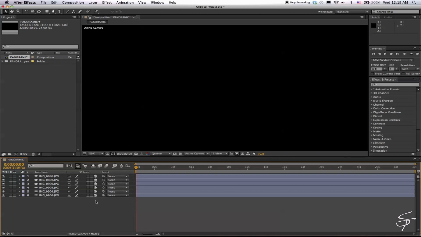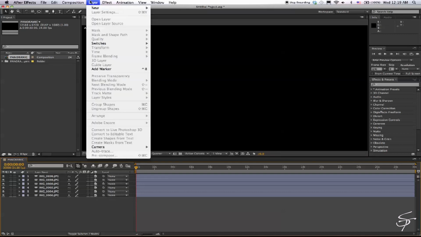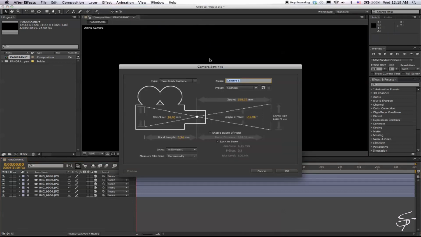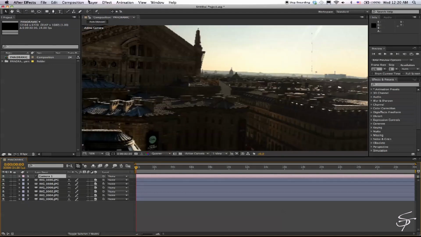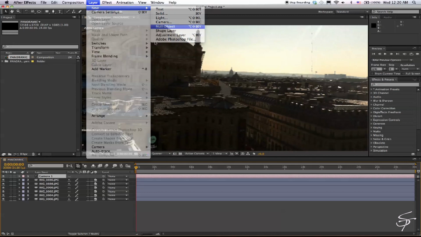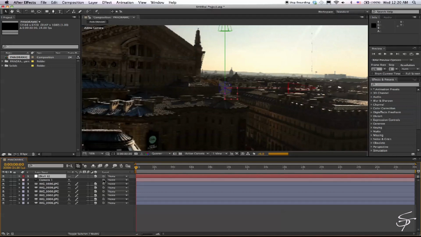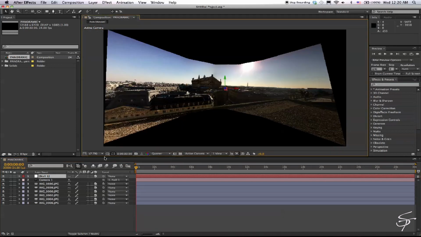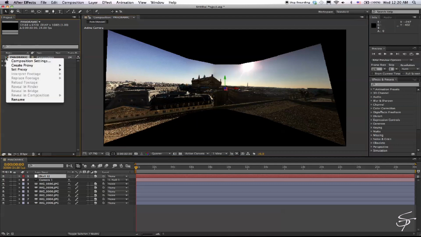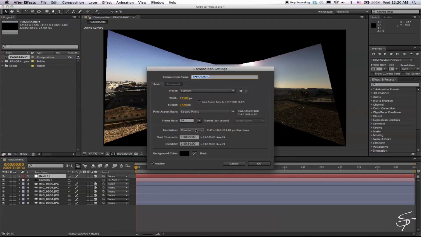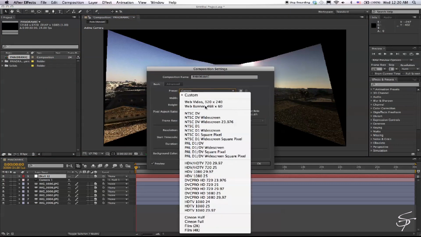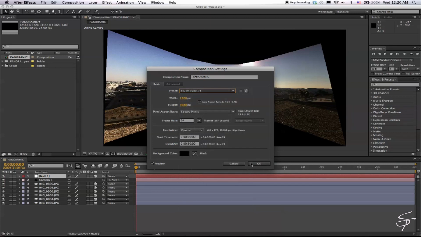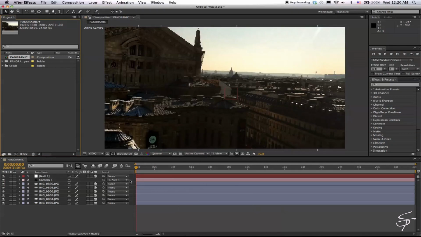All right, now when this opens here, we're going to make these all 3D layers and bring in a new camera. 35 millimeter will work just fine, and hit OK. And now a new null object, make that null 3D and parent our camera to that null so we can control this. Let's hit Fit. We can see our composition size is way too big, so we're going to go into our comp settings and hit HDTV 1080 at 24 frames a second.